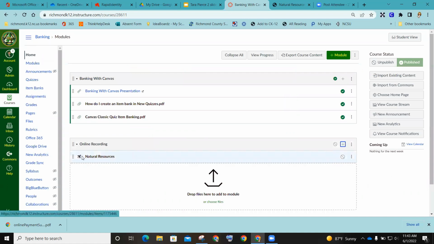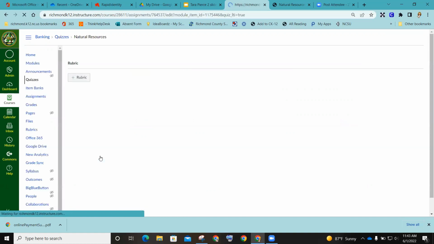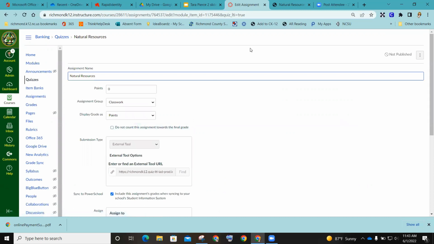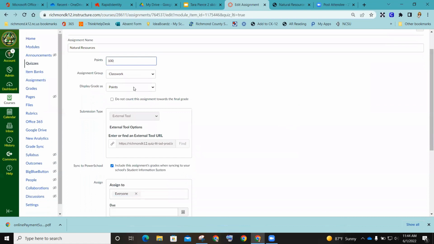So I have my natural resources quiz. I'm going to select it, and this is the build process. I like to grade on a 100-point scale, so I add the 100 points there. When I scroll down, I always leave it display grade as points. To me, I have found that that imports to the PowerTeacher Gradebook much smoother than the percentages do.